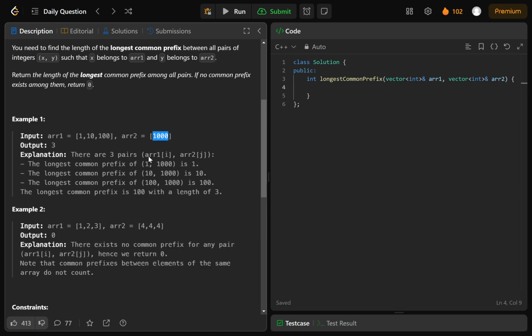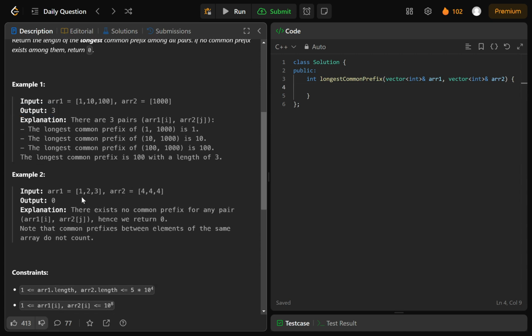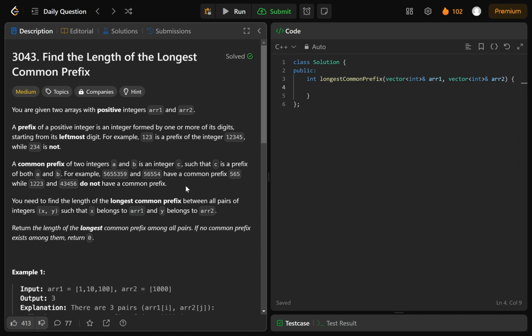Like in this example, if you look, there are three elements in array 1 and only one element in array 2, and if you look closely you will find that the longest common prefix is this one. The three digits 100 here and 100 here are the longest common prefix, so the output is 3. Now in the other example, there is no common prefix, not even a single one, so the output is 0 as all the elements are different. So now let's see how to approach this question.